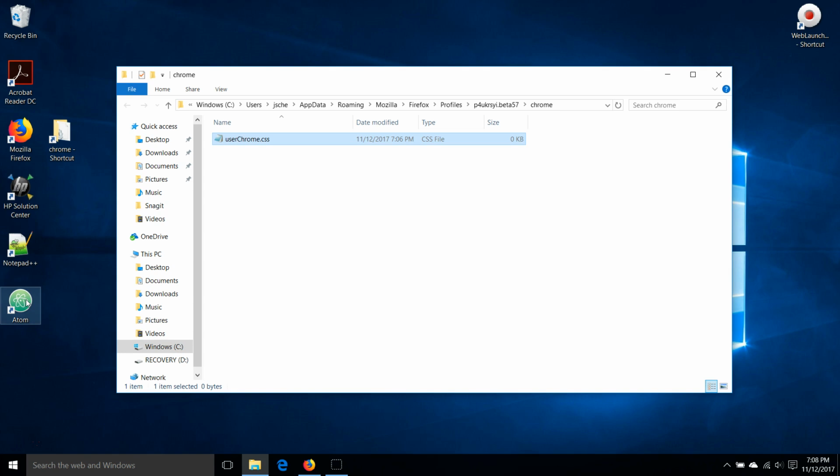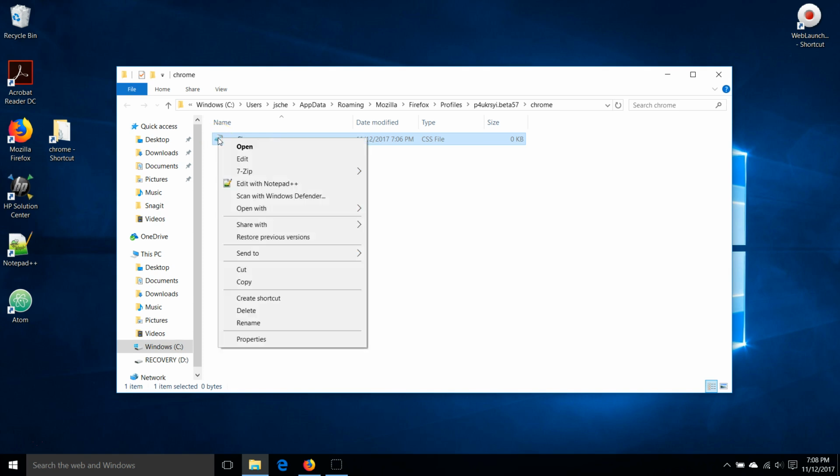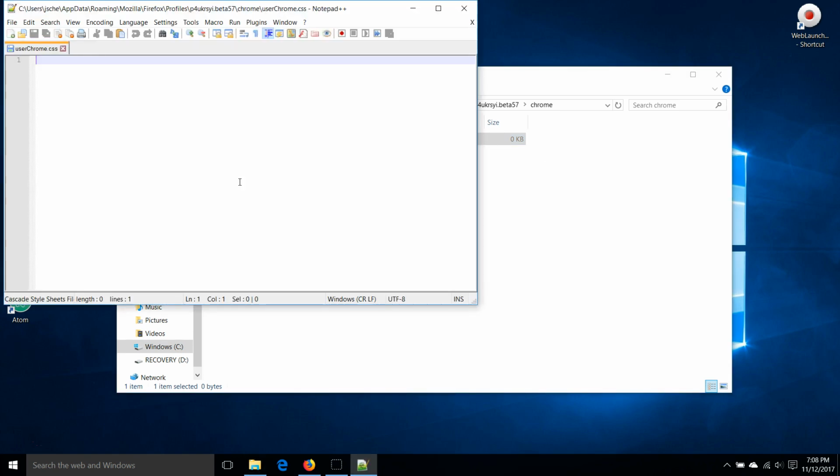As long as it doesn't add word processing tags to it, it's safe to use, but the advantage of these editors is they have syntax coloring, which makes it a lot easier to understand what it is that you're doing. So I'm going to go ahead and open this in Notepad++, which adds itself here to the right-click context menu.